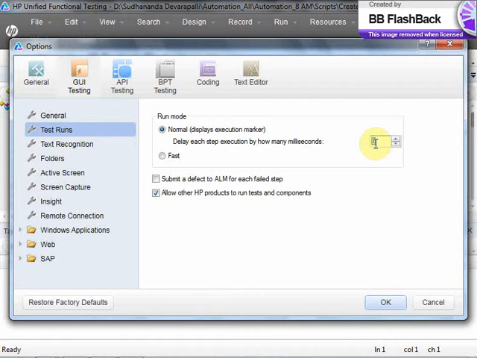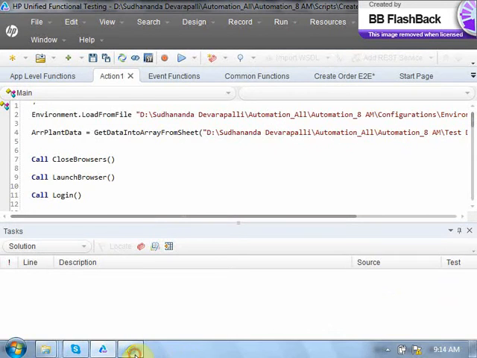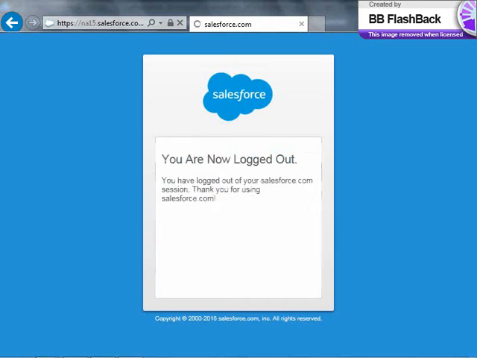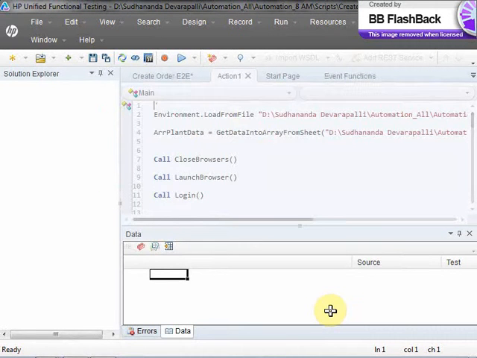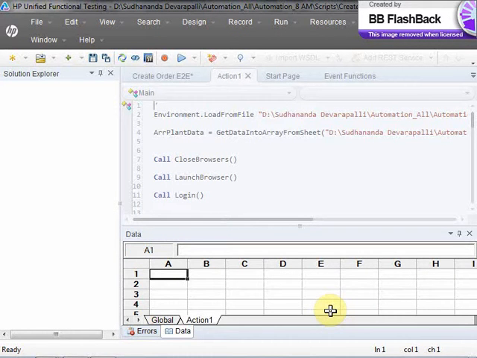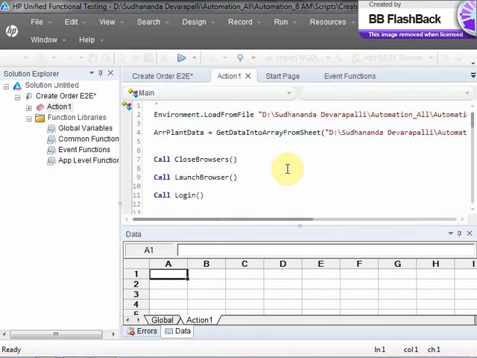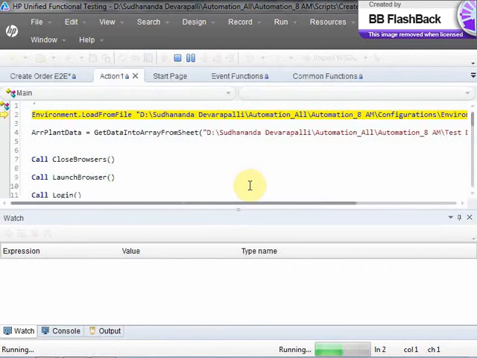so what I'm doing is here, delay in each step execution by how many milliseconds? 2000. 2000 milliseconds means 2 seconds. Let's see what happens now. Let it start executing. Earlier the script was going a little fast, right, in terms of execution. You can see between every step it is taking some time. So that's what the delay time means.